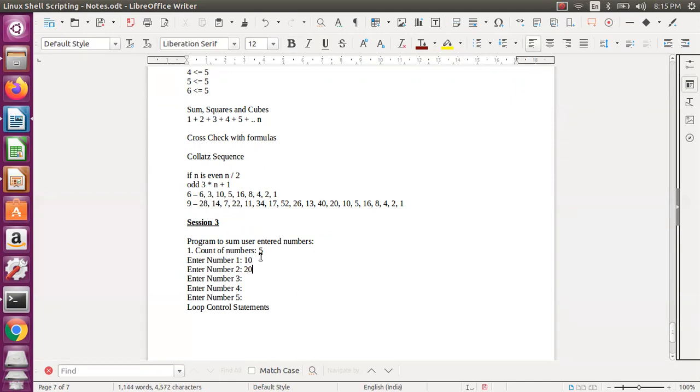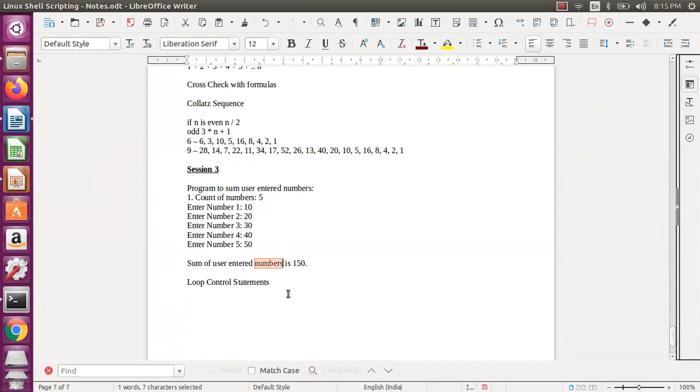Let us assume the user entered 10, 20, 30, 40, 50. Then you need to display the sum of user entered numbers is 150. Of course, if you want to print the user entered numbers, we need to have the array notation. We'll see that in the next session. Then you can enhance these programs.